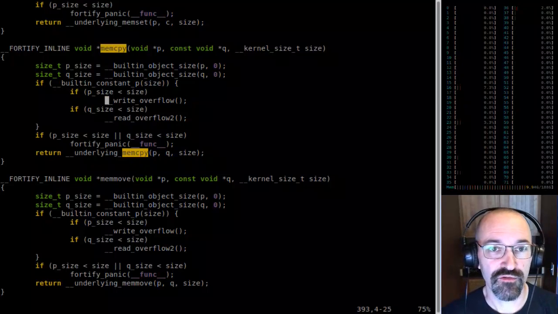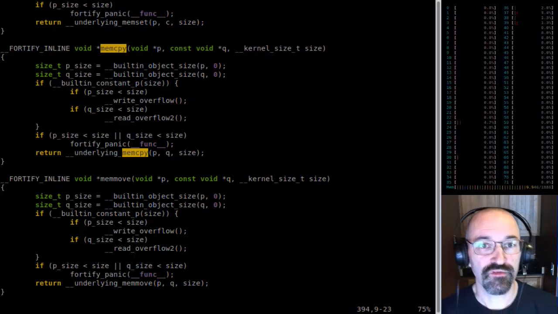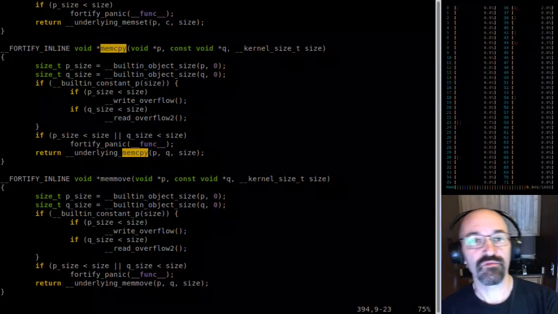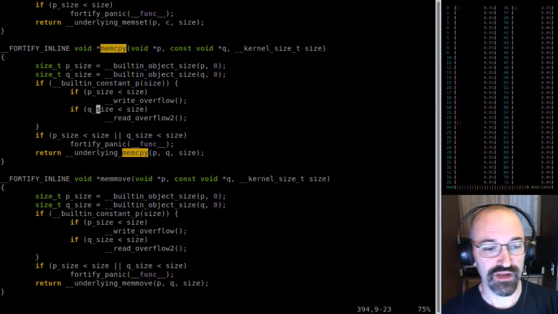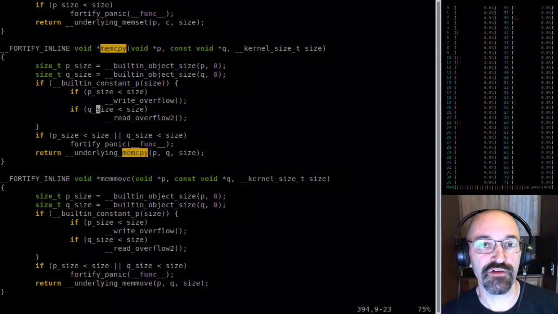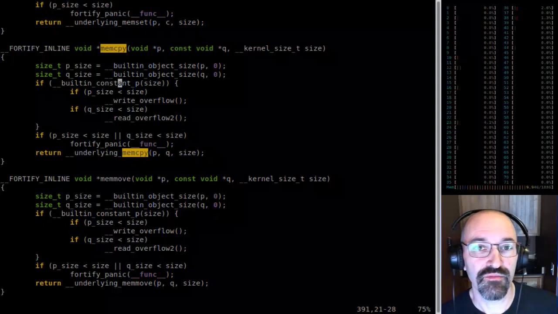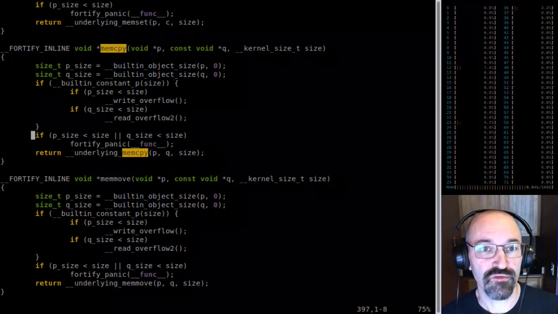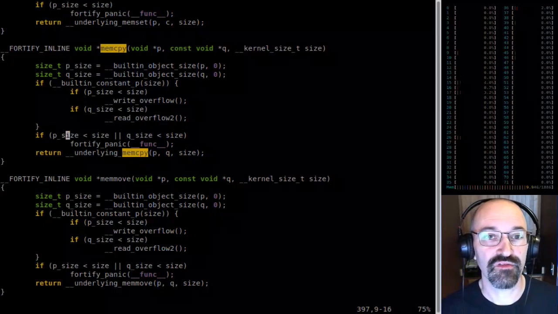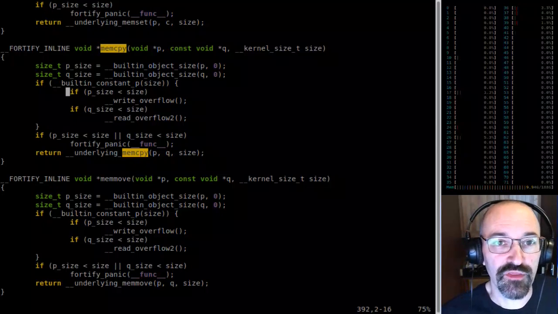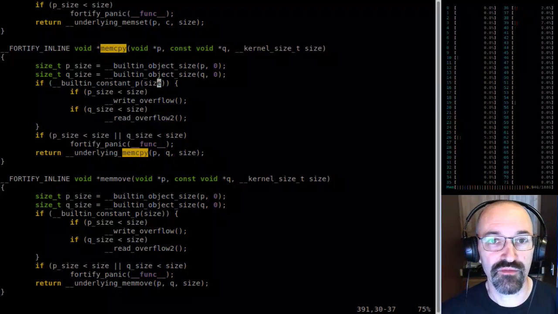That's what this write overflow check is. And if the source is smaller than the size we have been asked to copy, we'd be reading past the end of the source, so also freak out at compile time. And if the size is not a built-in constant, then we have the runtime versions of this, where this test actually happens. It isn't optimized away by the compiler, because the compiler can throw out this test only if the size is known at compile time.